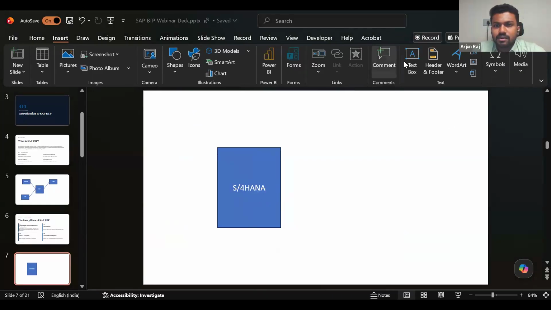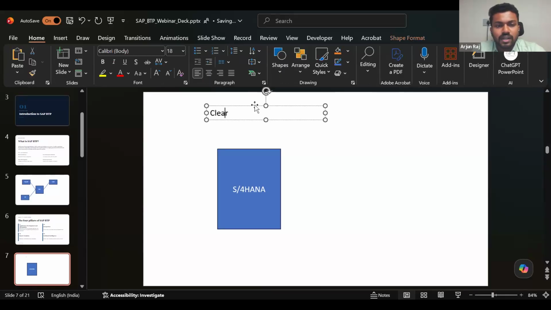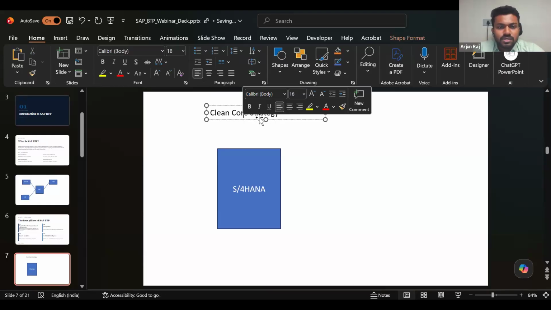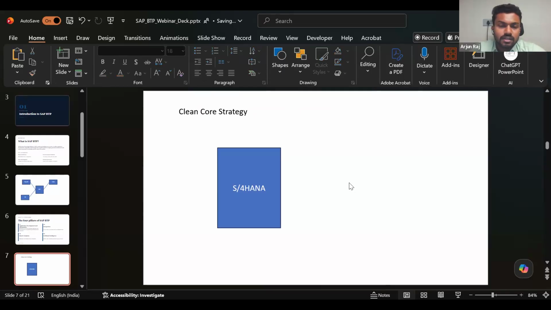Okay, let me write that down. The clean core strategy is something that you need to really understand. This is SAP's clean core strategy for BTP. What is that? SAP doesn't want the customers to build enhancements or customization on top of their existing ERP. Too much customization will lead to more technical debt. This will stop the customers from an easy migration.